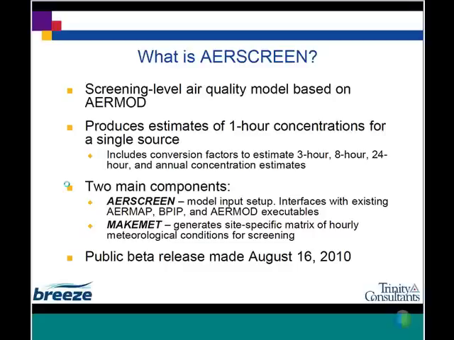The main difference is that with AERSCREEN, you're entering in some generic conditions to try and get a worst case scenario. What's the highest possible short-term or even long-term concentration estimate that the model could generate? And then if that value is above some certain limit, you can take it to AERMOD, refine a lot of your inputs, and make things a bit more refined and specific to your conditions.